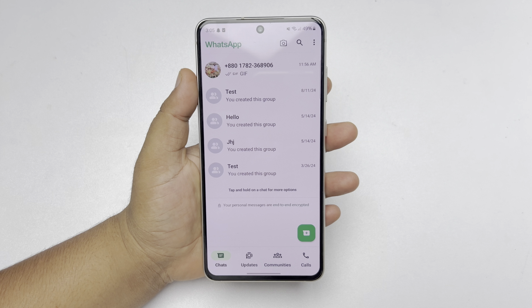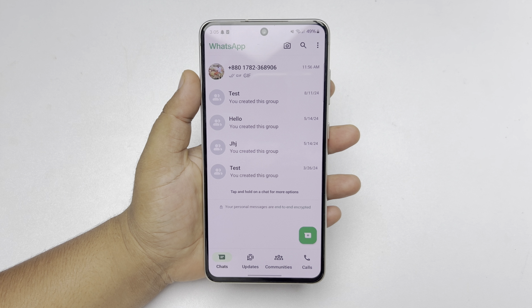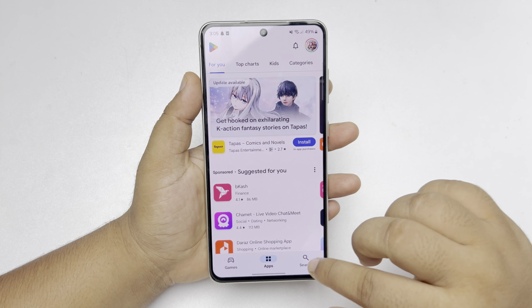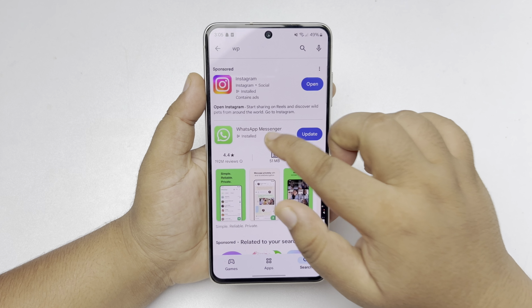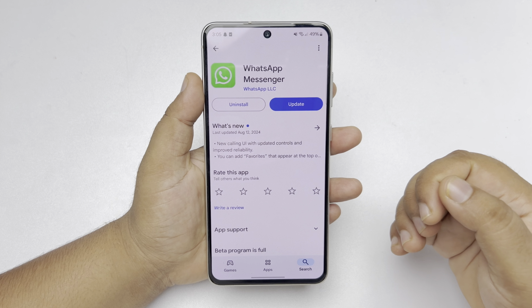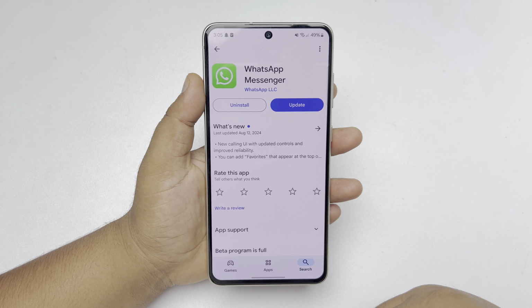So I'll show you how to send GIF stickers to WhatsApp message. First of all, make sure to update your WhatsApp app. So go to your App Store or Play Store and search for WhatsApp. And if you see any update available, first of all, make sure to update your WhatsApp app.